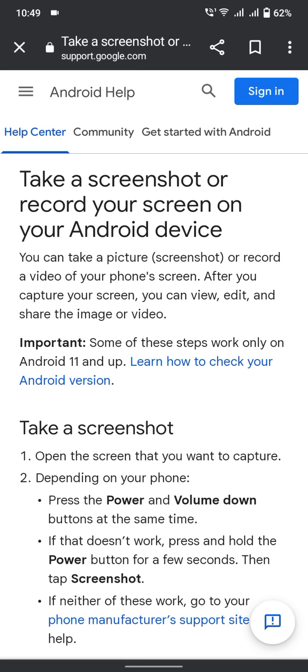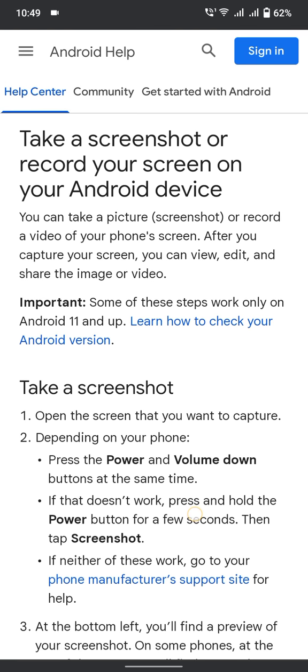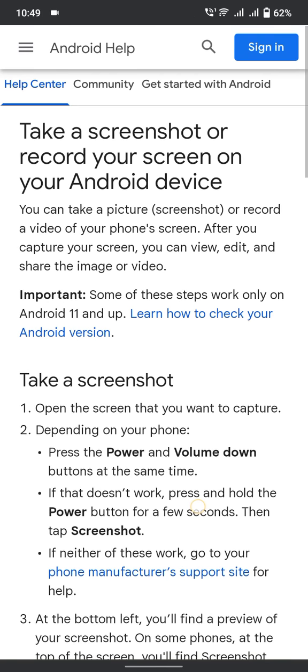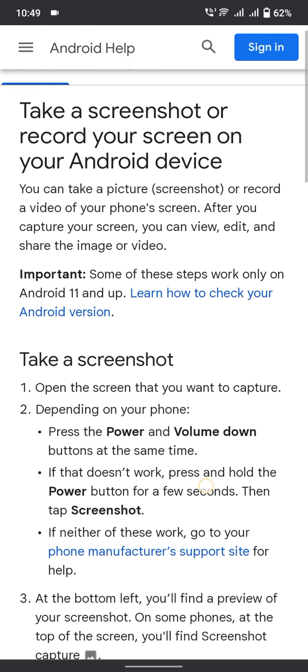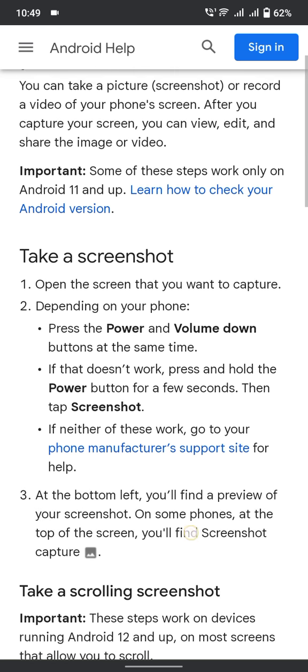Take a screenshot or record your screen on your Android device. You can take a picture, screenshot or record a video of your phone screen. After you capture your screen, you can view, edit and share the image or video. Important, some of these steps work only on Android 11 and up. Learn how to check your Android version.